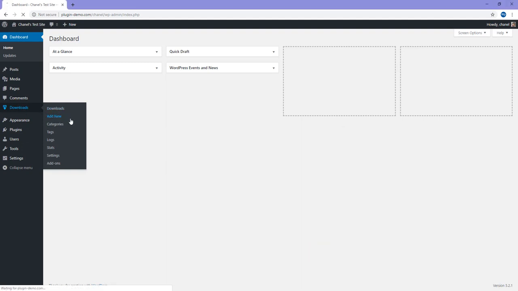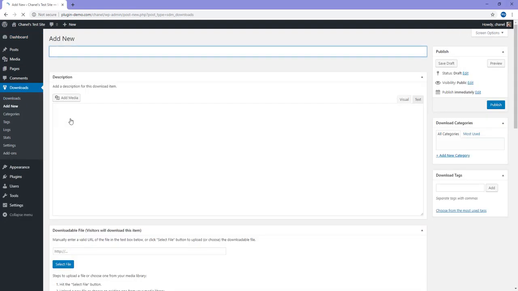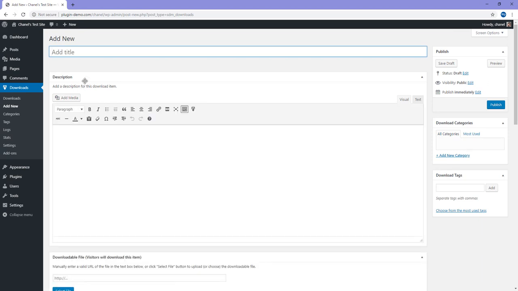You'll see a menu titled Download. Click on this and then click on Add New. On this page is where we'll need to complete a number of fields with the information about our downloadable item. We will also need to attach the intended download and a thumbnail image if we wish to increase the chance of our visitors making the leap and clicking Download Now.